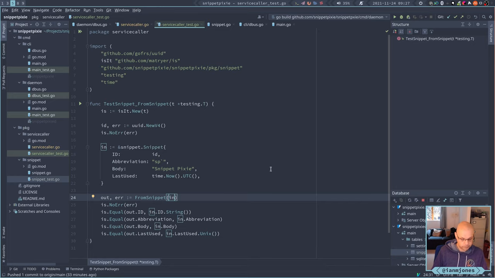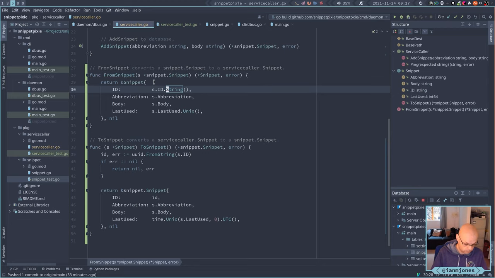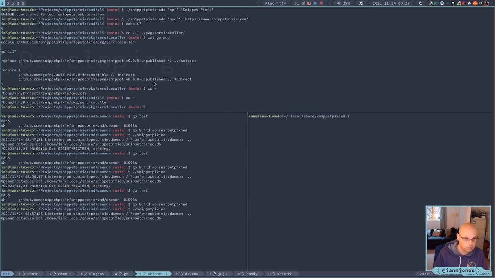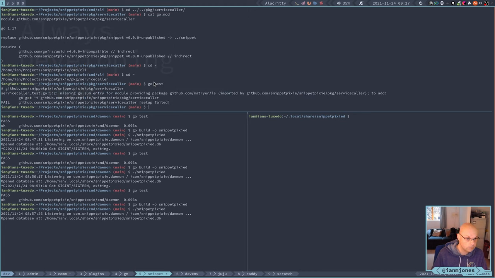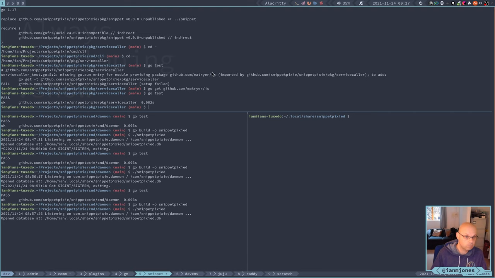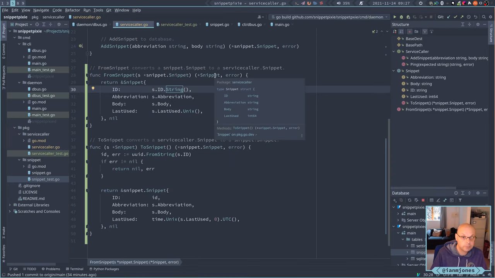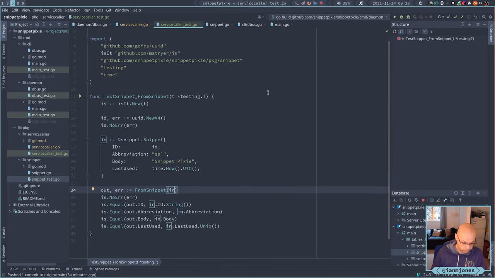Okay. So in theory, we've got a little test for the FromSnippet. Let's give it a quick go. Now we want to do similar for ToSnippet. I'm just going to be doing the reverse here.